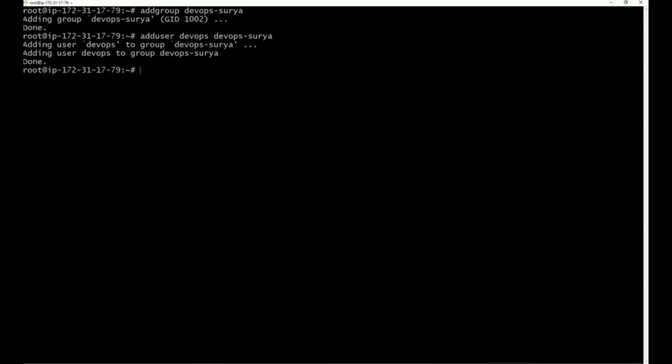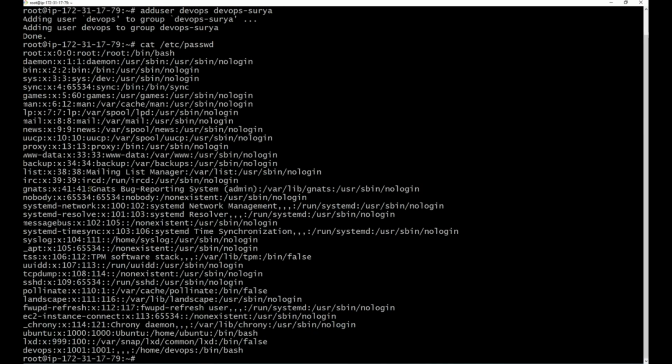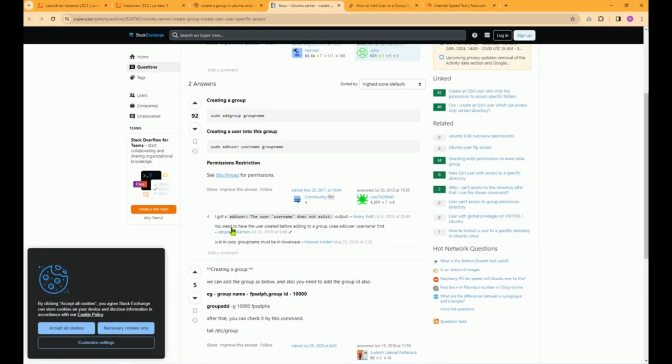So if I get into cat /etc/passwd, if I go to my DevOps user, my user ID is 1001, which is an increment after the Ubuntu user. So this is how we can create the group and we can add the user to the group.